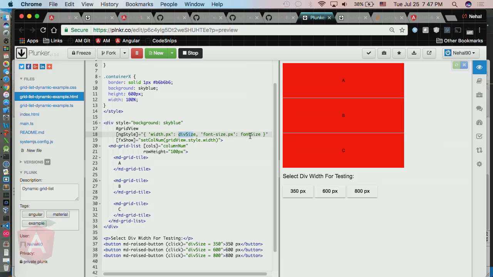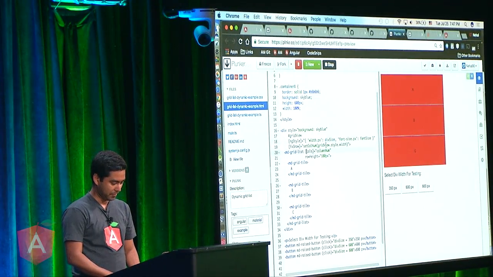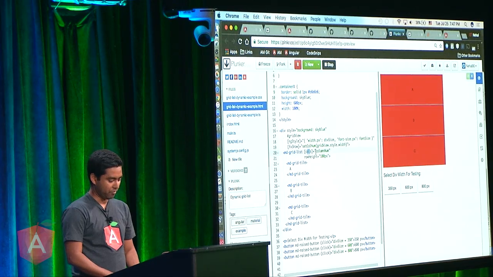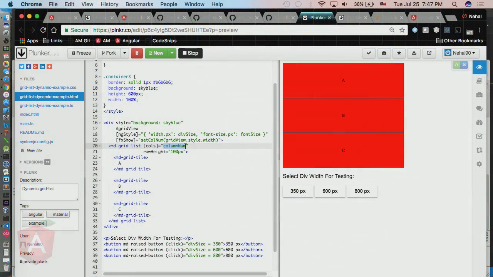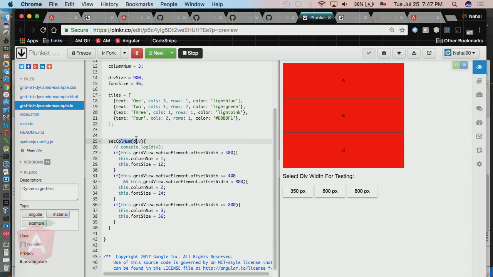He also made another comment later that he wants the font to change too. That's why you see the font. I just bound the columns to a variable called column num, where I specify whether you want 3 columns, 2 columns, or 1. And basically, this is the width size that I'm changing with the buttons, just to show him that it works. But this is the main thing. When I hit 350, this ngStyle, basically the flex layout, calls and sets the width.